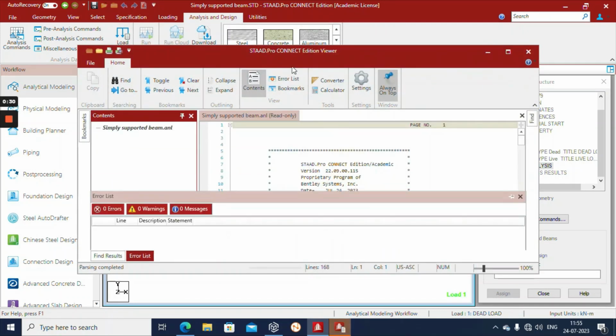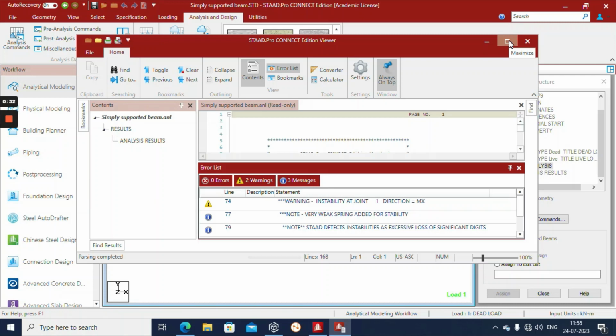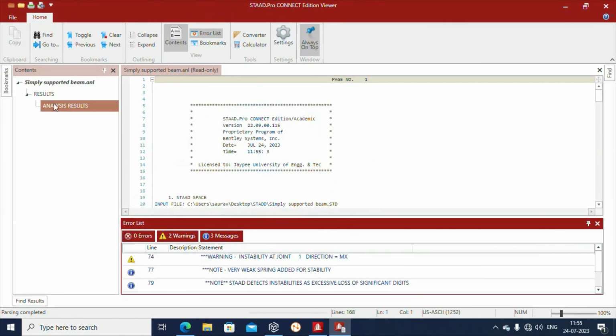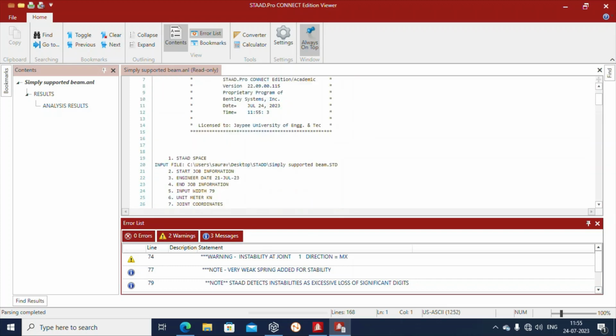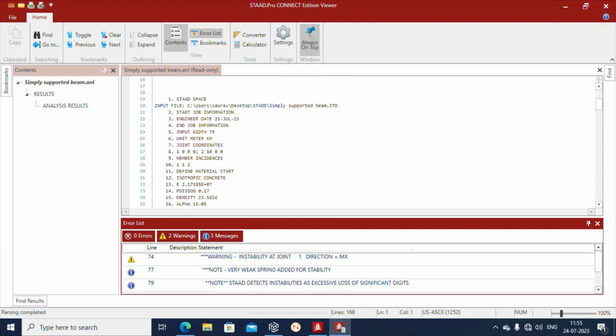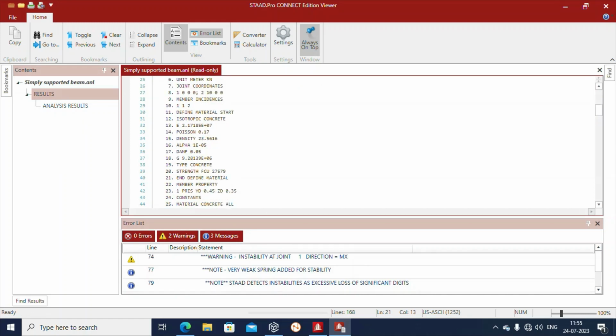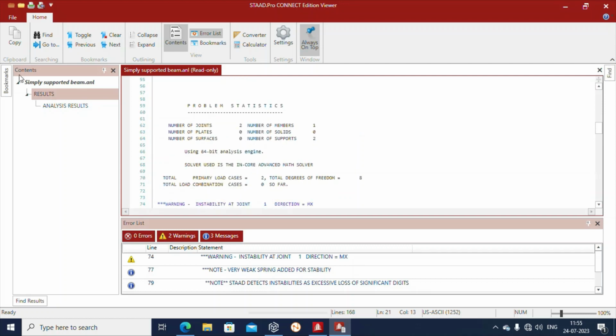So after that, the output file will be opened. Let us maximize this, and here on the left hand side in the contents you can see we have results, we have run analysis results also. So for analysis result, we will double click on this, and then we will directly move to line number 94. And here in the STAAD Pro output file, you can see we have started our job information, and this is the type of material, everything is given in a particular line number. And we can directly move to this analysis result.